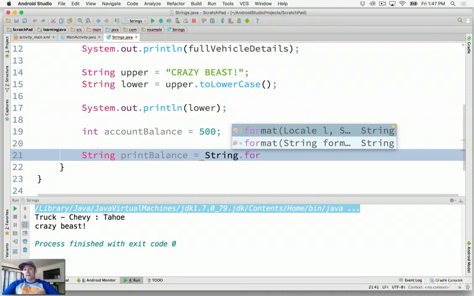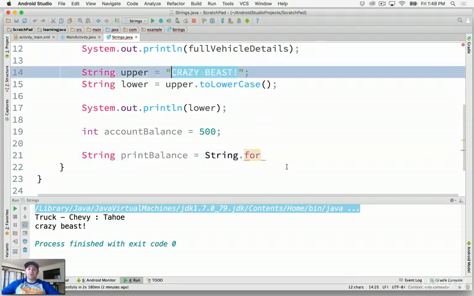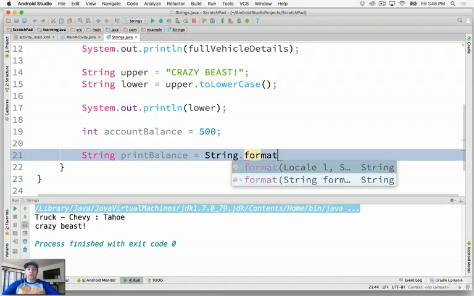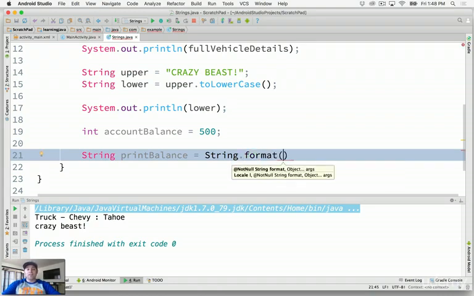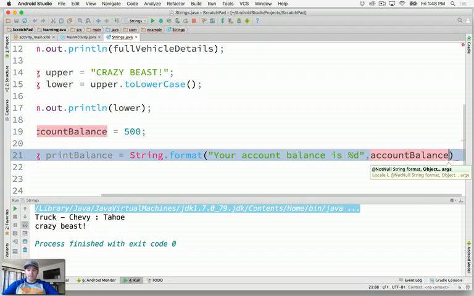And this is a static function, which may not mean much to you right now, but basically we're just using it on the class itself, meaning the word String here. We can call it directly on it without having to have a variable with this value in it yet. So we're going to call String.format, and inside of the parentheses here, again, format's a function, we're going to say "Your account balance is %d", and then comma, and then accountBalance.